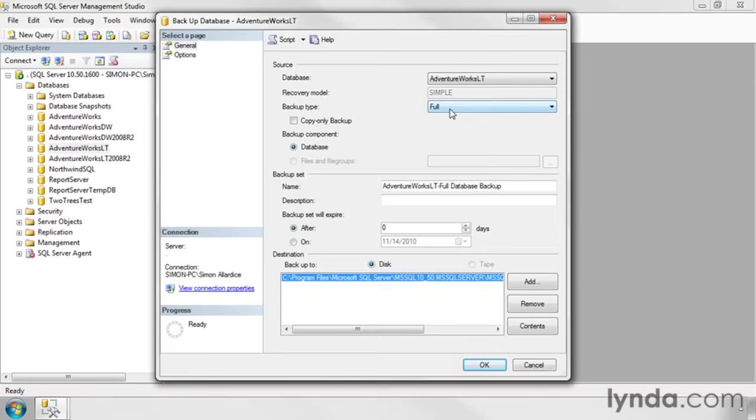So we're going to do a full backup. It's not a copy-only. I'm backing up the database. We can give it a name. I'll accept the default here. There's an expiration option here that the backup set will expire after a certain amount of days. If it's zero, that just means it won't expire at all.